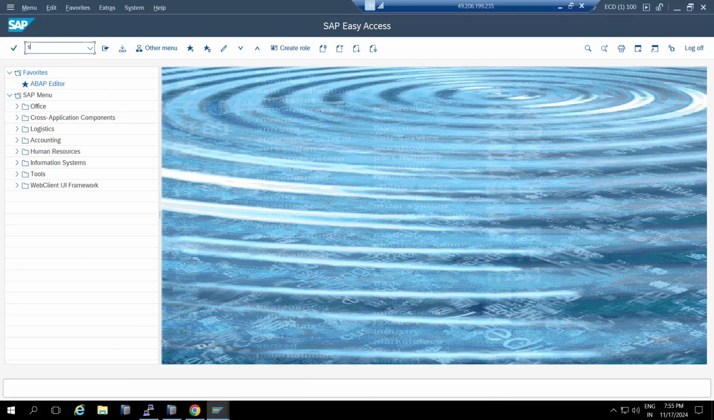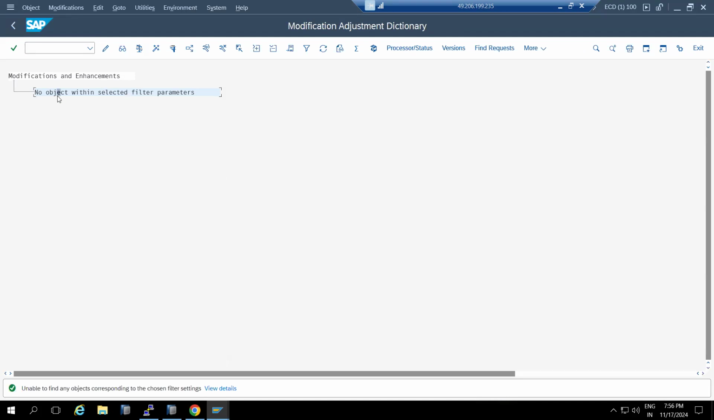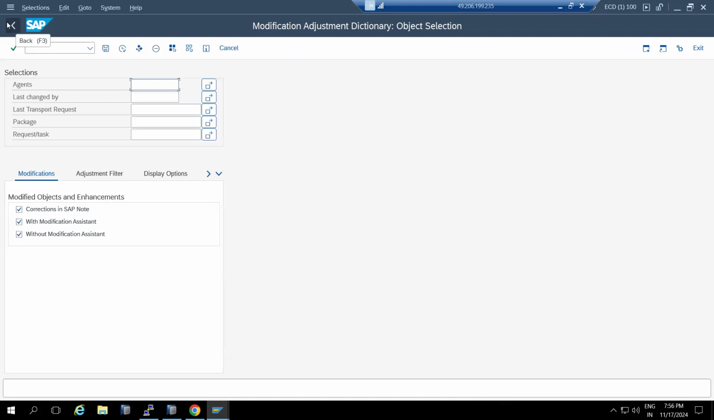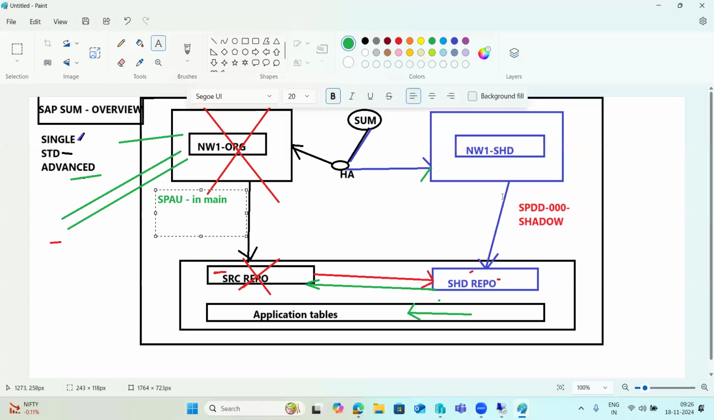So SPDD, they will go to SPDD, something like that. Then they will click on the modification adjustments, check if any object is selected, and do the respective action on the item in the system. That is the main thing that will happen. So SPDD we have to perform in the shadow system.